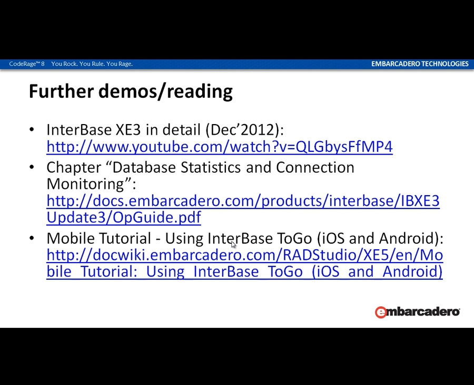Alan says, InterBase is awesome. I've been using it forever and it has performed amazingly well. Can't wait to get it running on mobile now.